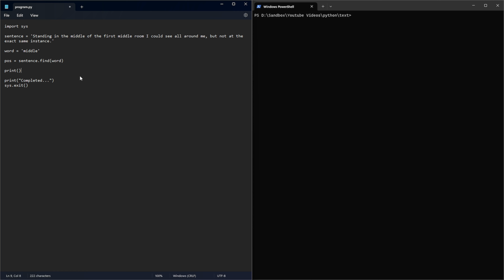So if we print out the string, just for clarity, I'm casting that to a string, the string position, we should get a 16, and we do. So you'll see here that it found it at position 16.